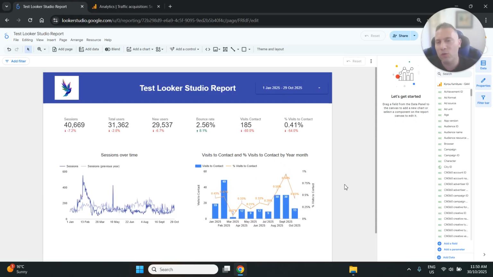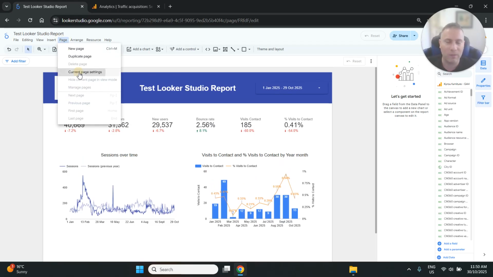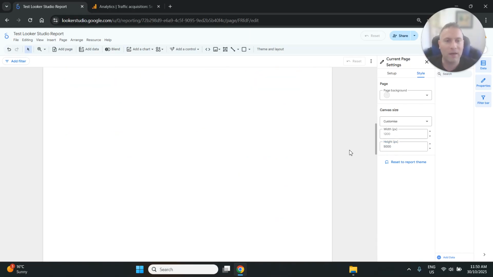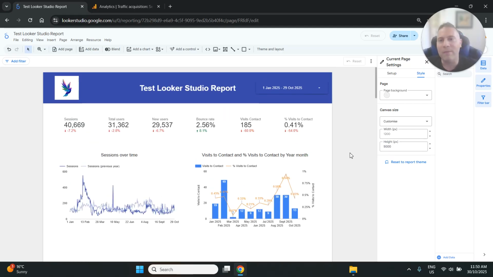So what we're going to do is to add some space. How can you do this? You're going to click on page. You're going to go to current page settings. Under style here, you're going to go under height. And let's say, for example, 5,000 pixels. We are going to press enter. And now we have a lot more room to play.